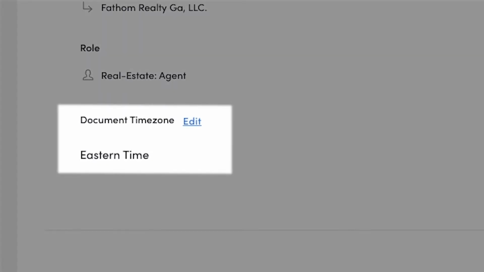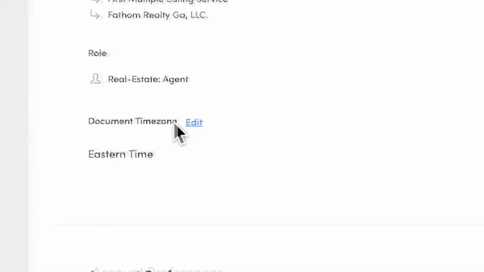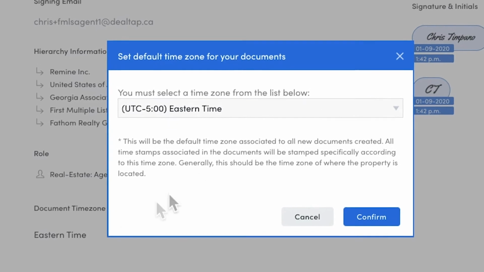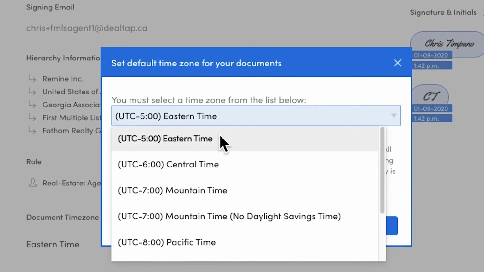The document time zone dictates which time zone will be associated with the documents that you create going forward. Changing it does not retroactively change the time zone for previously created documents.